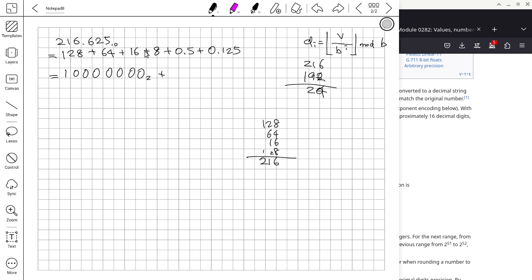64 is 2 to the power of, no, 6. Okay, it's 2 to the power of 6. So that means we have 1 followed by 6 zeros. 1, 2, 3, 4, 5, 6. And then 16 is 2 to the power of 4. So that means we have 1, 2, 3, 4, and 1 over here. 8 is going to be like this.